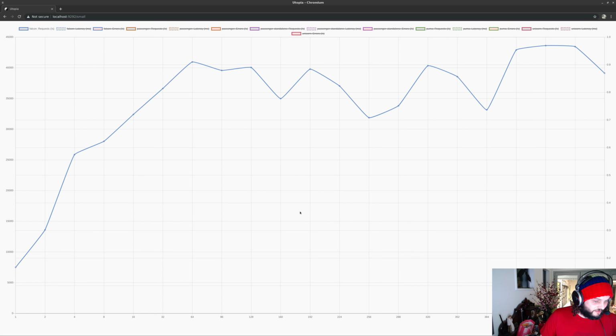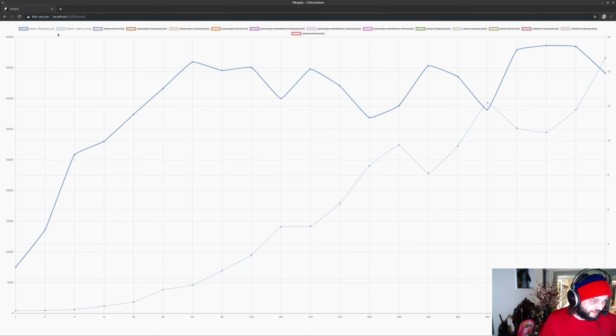So the bottom axis is the level of concurrency, and this left-hand side is the requests per second. And this is for the small response, so that's the rack middleware that we looked at earlier. So this scales pretty nicely, I guess. I don't quite know why it's choppy up here. It could just be on my computer. Since I'm running both the server and the client on the same machine, it's not really that great.